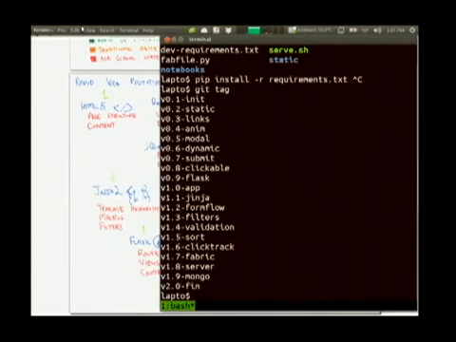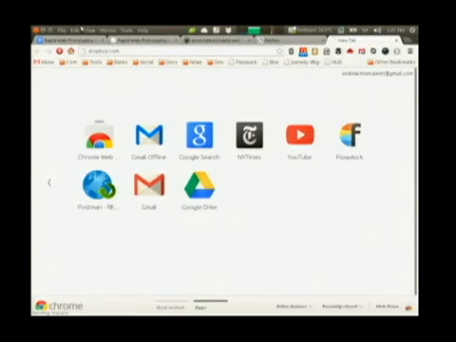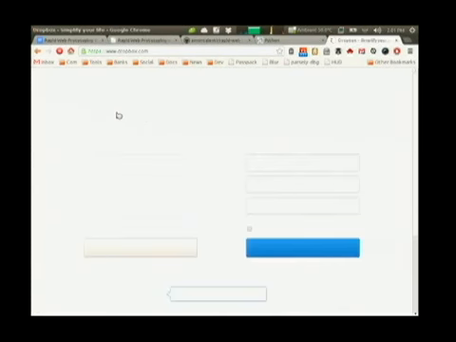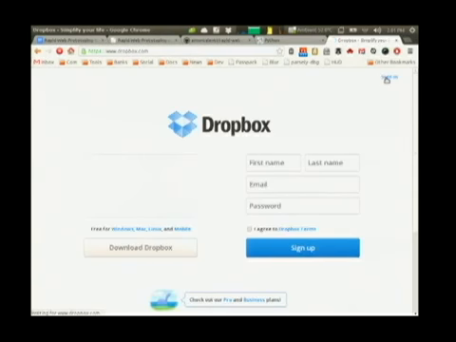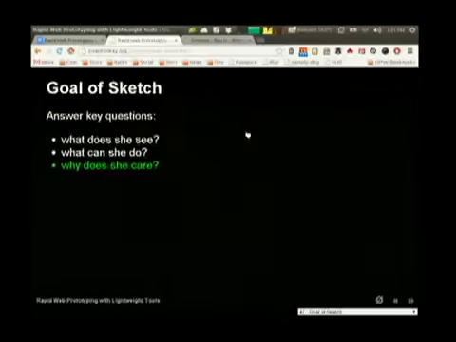So let's see if this finished. Oh, yeah, it did. Sweet. Let's pull that up. Oh, no, I'm not logged in. That's going to be terrible. Well, we'll see if it comes fast enough.